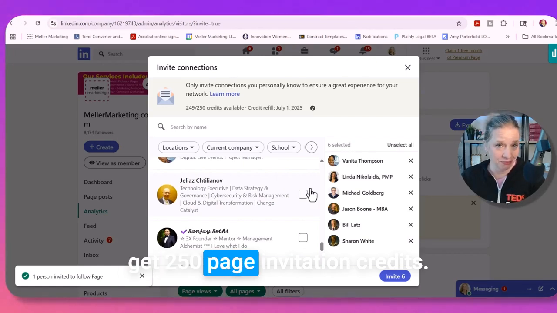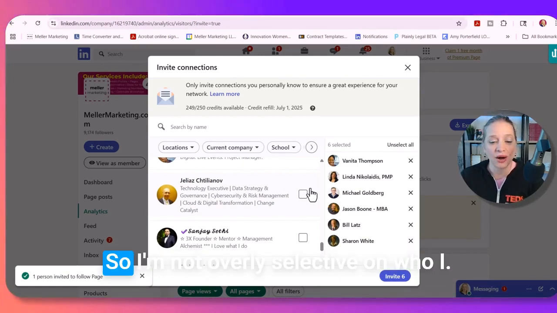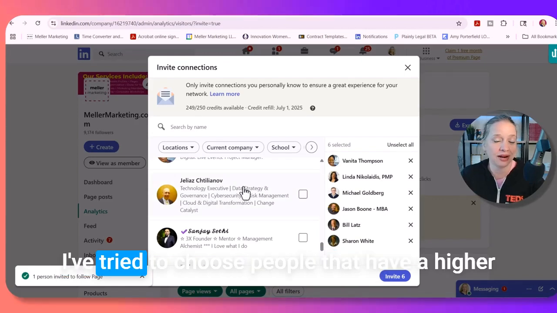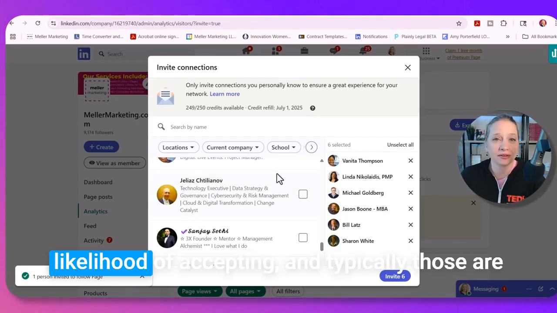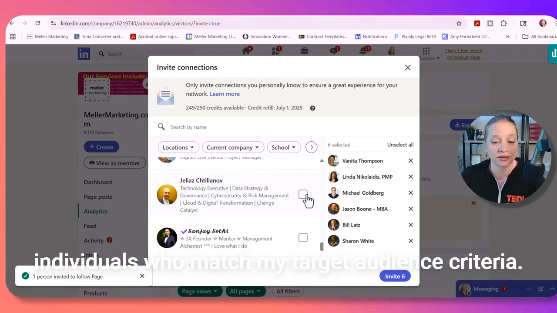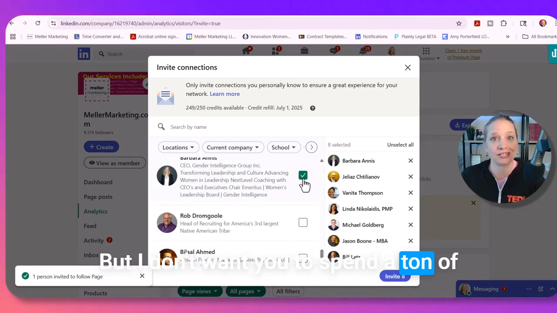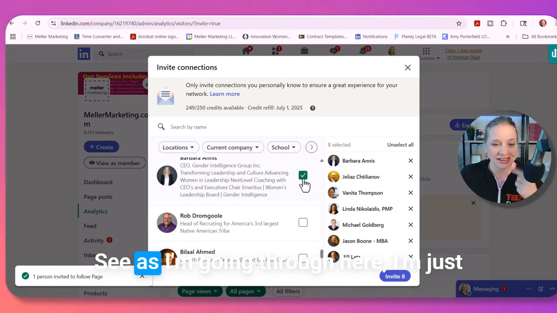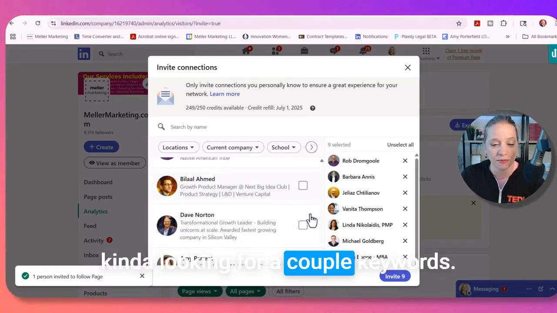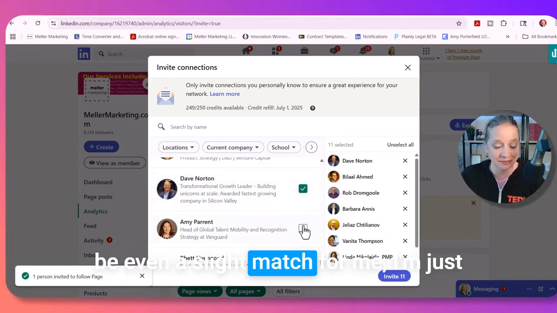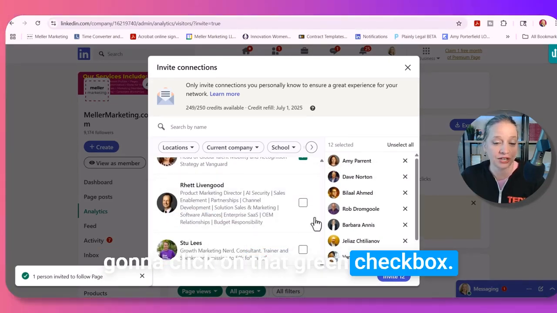You get 250 page invitation credits. So I'm not overly selective on who I am choosing on here. I try to choose people that have a higher likelihood of accepting, and typically those are individuals who match my target audience criteria. But I don't want you to spend a ton of time thinking about each person. See, as I'm going through here, I'm just kind of looking for a couple keywords. If I'm seeing anything that I think might be even a slight match for me, I'm just going to click on that green checkbox.